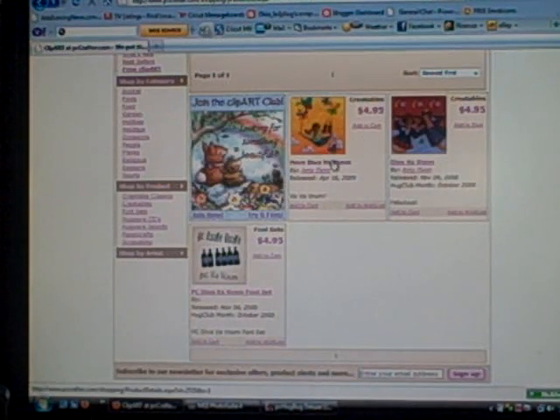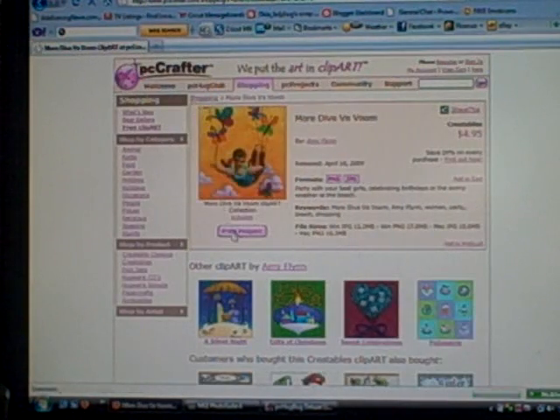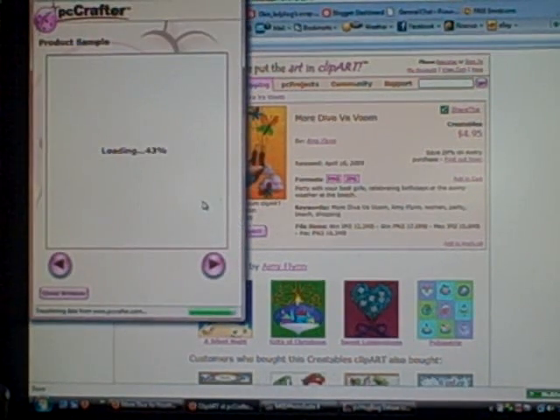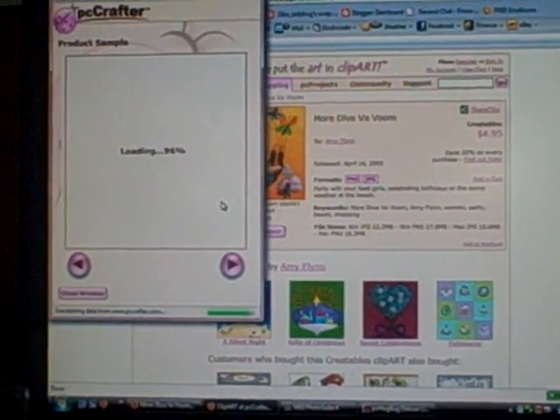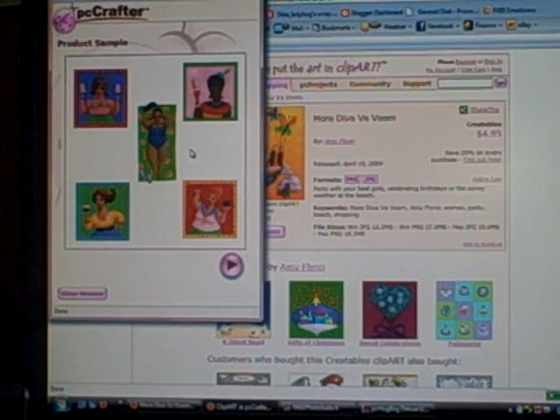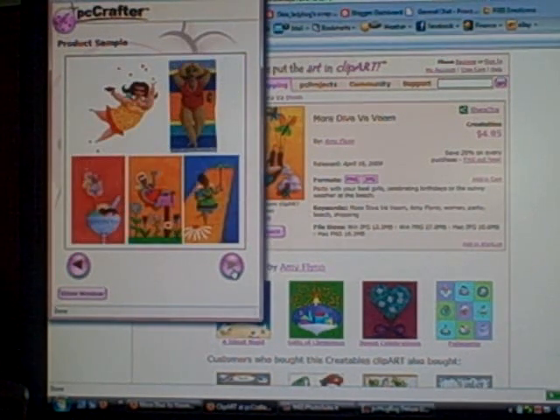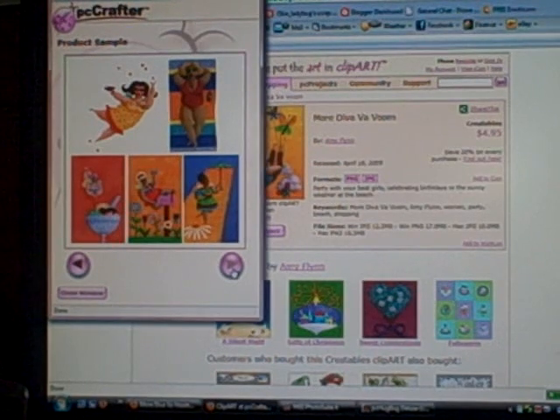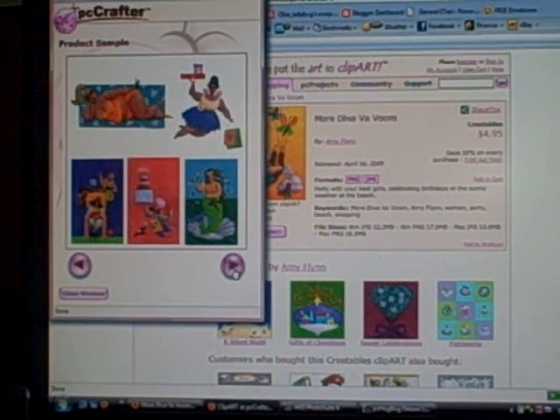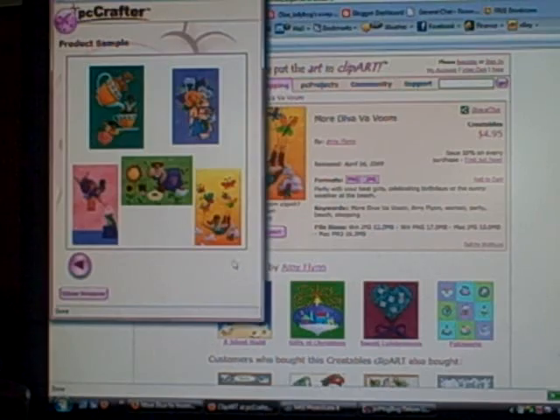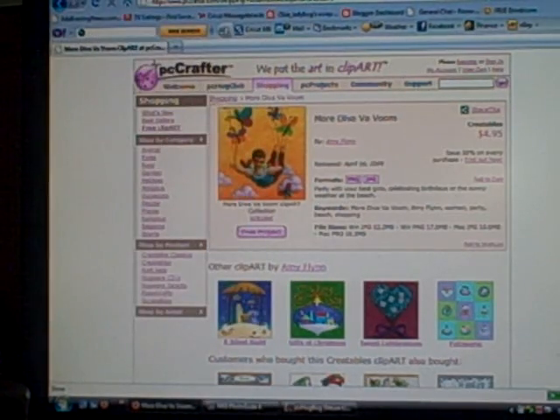Then I'm just going to hit back, and this is some more Diva Voom, and I don't have this one yet, but I think I'm going to get it because I really like these little fat ladies. I really like these that are in the frame there. I think they'd be really easy to use on a card to cut and use. You can add backgrounds and stuff if you want, and I'll show you how to do that in a minute. Oh, that's a cute one right there. Okay, so that's their website.